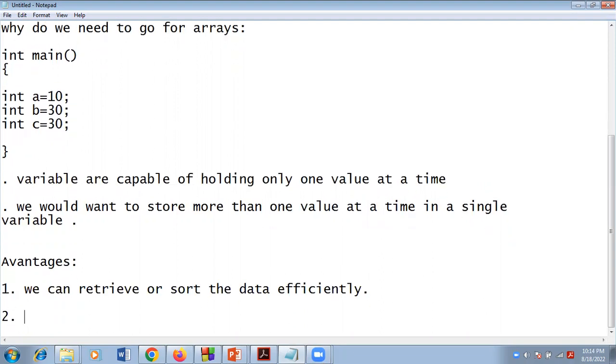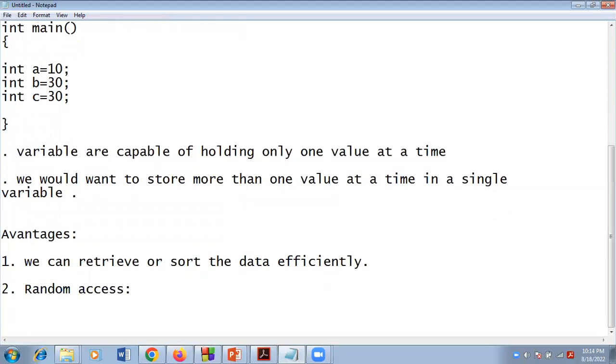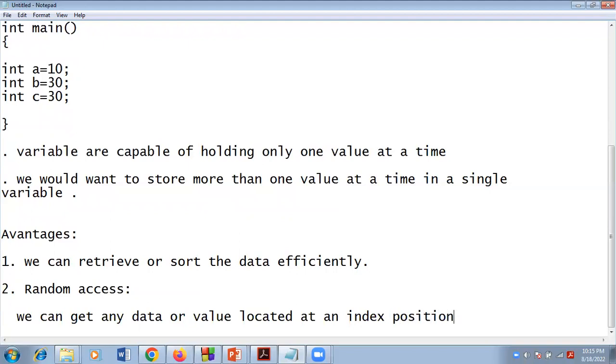The second point is random access. Random access means if you want to retrieve any data or value located in any position, with the help of the index you can easily retrieve it. So we can get any data or value located at an index position. If you have 100 elements and you know the exact index value, you can retrieve that exact element. These are some of the advantages of arrays.